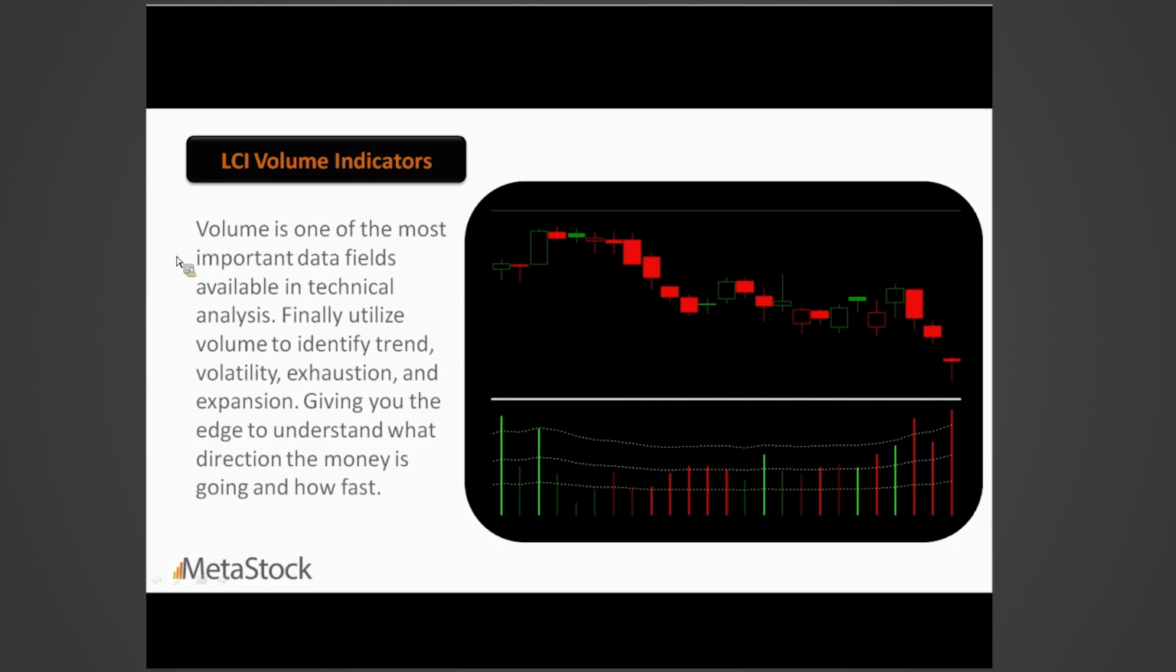Has your volume indicators, which is really, as everybody knows, always the biggest thing that we all look at. We look at the volume. We like to identify patterns. We like to look at the volume. You want to look at that trend going up or down, and then really looking at that exhaustion and expansion to really give an edge on understanding where the direction of the market is going and how fast, of course.